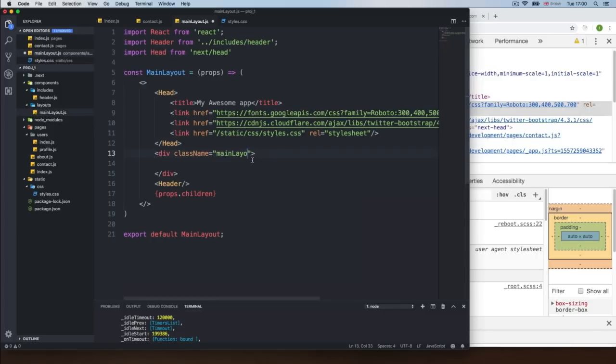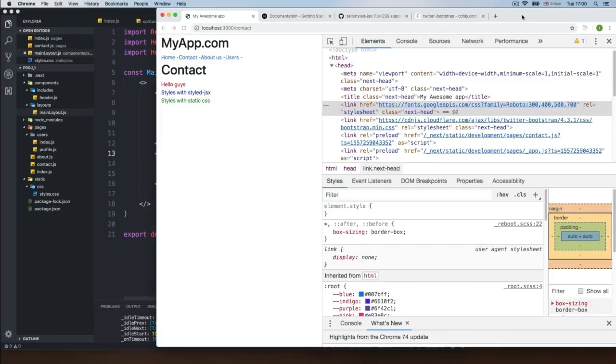I'm going to call it main layout, something like that, and then container, something dumb. I'm going to put everything inside of that div. So this div becomes our body. All right, everything still works. All right, so very, very cool.